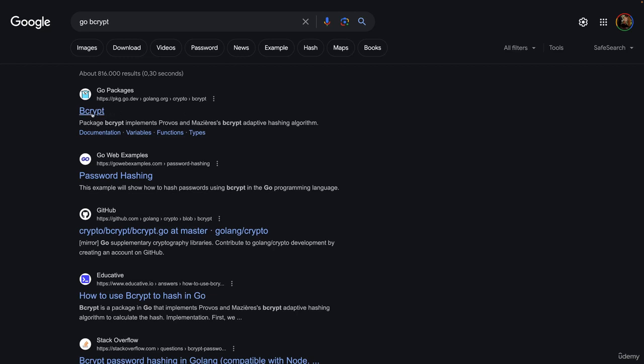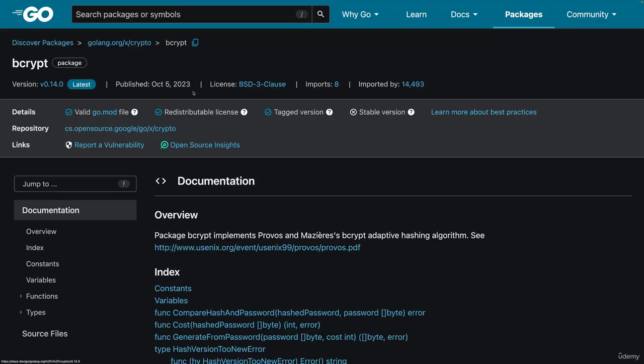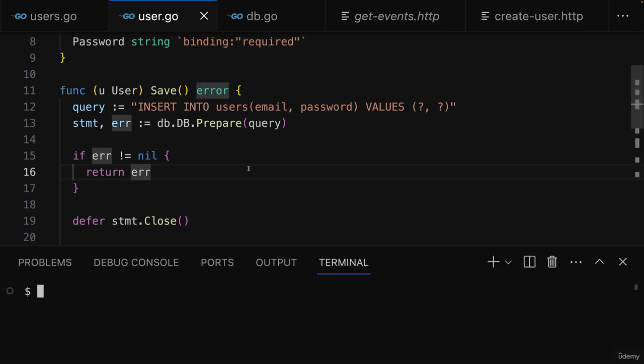Now, a great package that can help us with that hashing problem here is the bcrypt package, which is a package that is kind of developed by the Go team, but not part of the Go standard library. Now, to add that package to our project, we can grab this URL here, this link, and then back in our project, in the terminal, run go get -u and then this path here. And this will now download it onto our system.